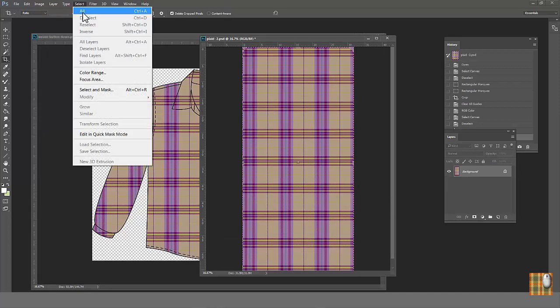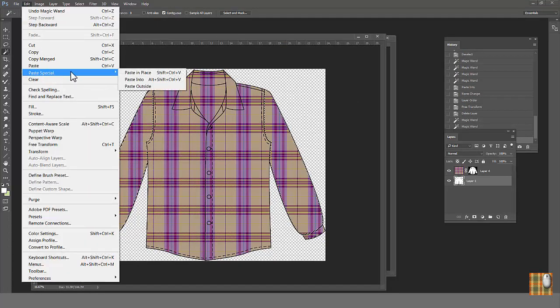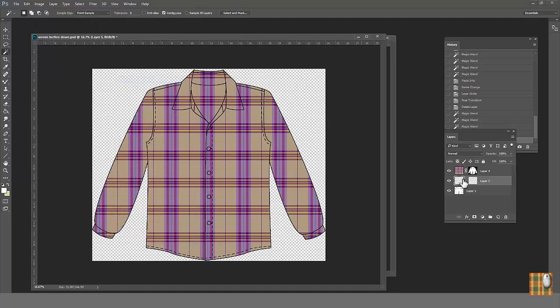Select all print and copy. Then go to short layer, select sleeves only, contiguous checked. Then go to edit, paste special, paste into. Alt-Shift-Ctrl-V. You have a new layer. Let's call it sleeve print layer.